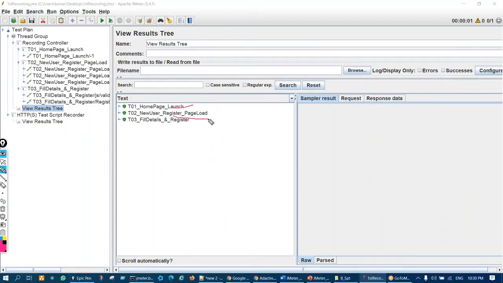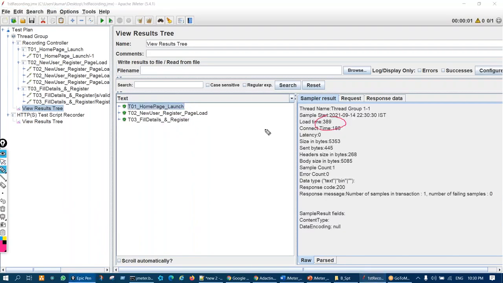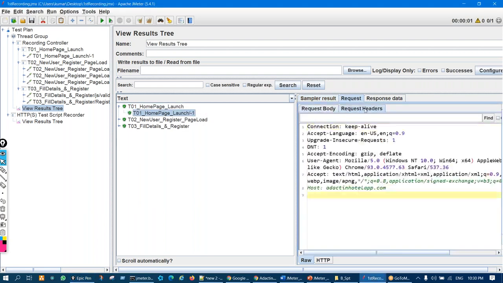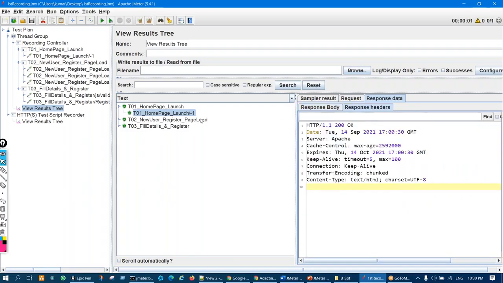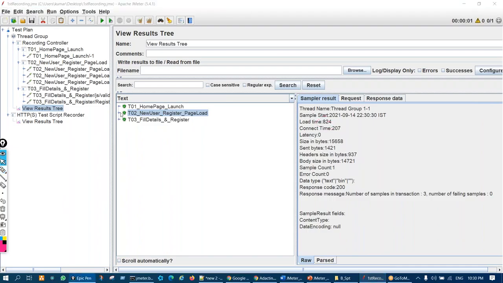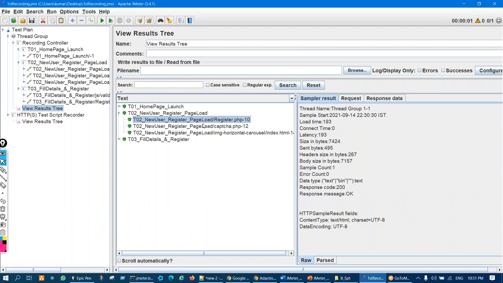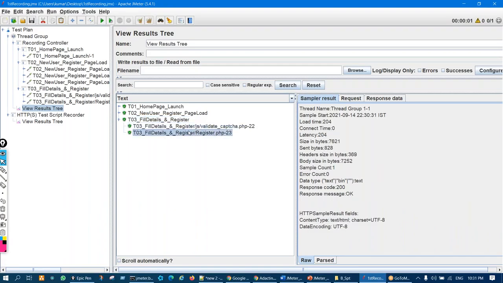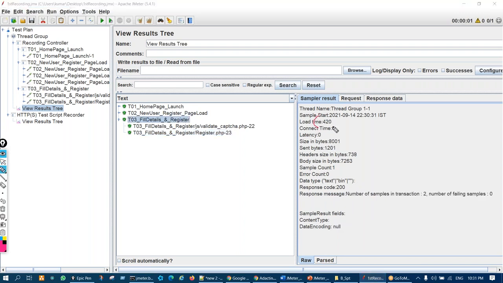Home page launch, new register page load, fill details. This transaction took this much time. If you expand, you will get its request, request body, request header, response, what was received, response headers. Same way, this another transaction, it took a total of 824, but it has 3 requests. If you want to know about them, you can expand, like this, each one taking this much time, and total this much. Same way, this fill details, it has 2 requests got fired, and total how much is shown over here.